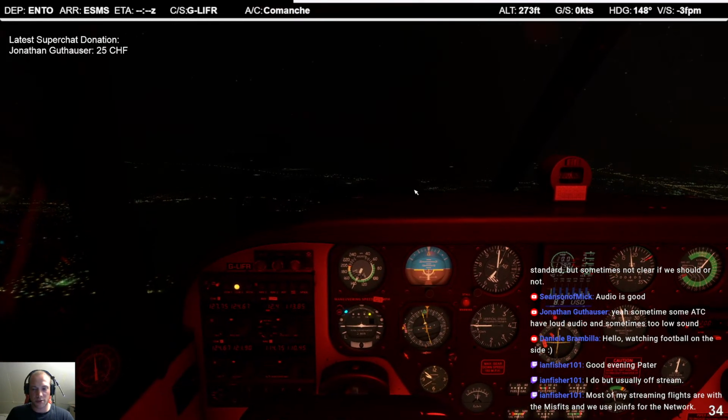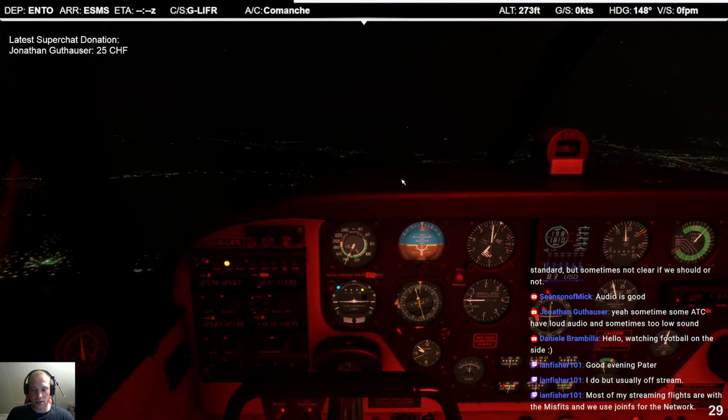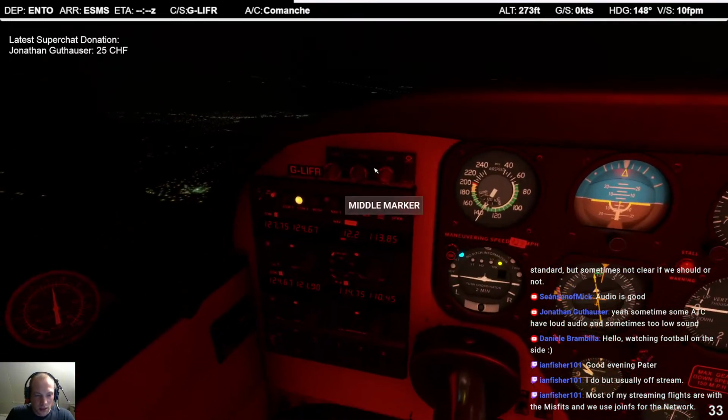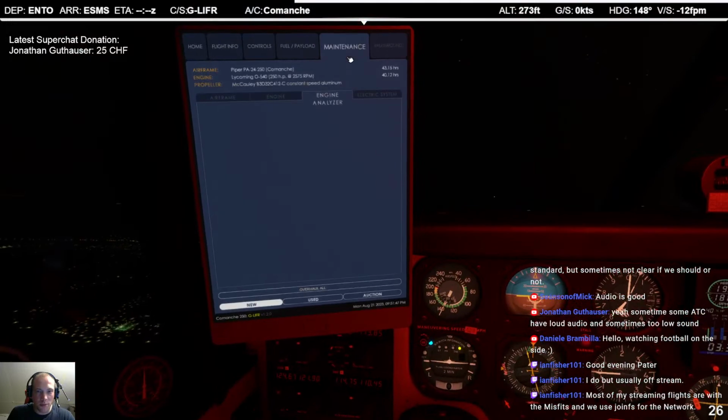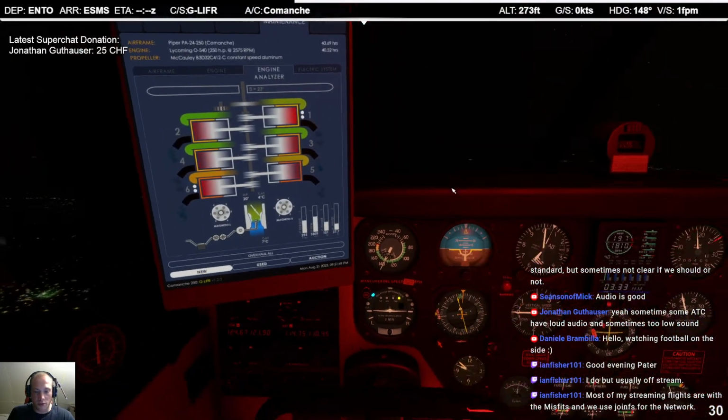RPM has dropped ever so slightly. That could be an indication of carb icing. Let me just pull up the tablet and double check what's going on here. Nope. Oh, crap, yes.